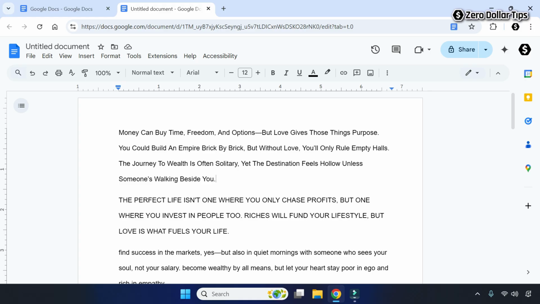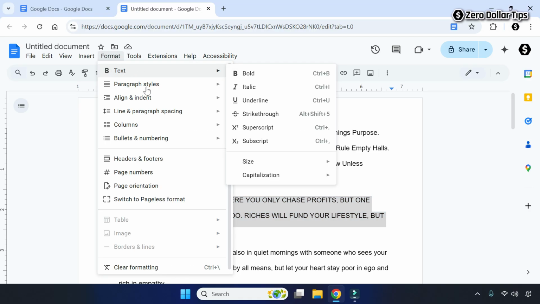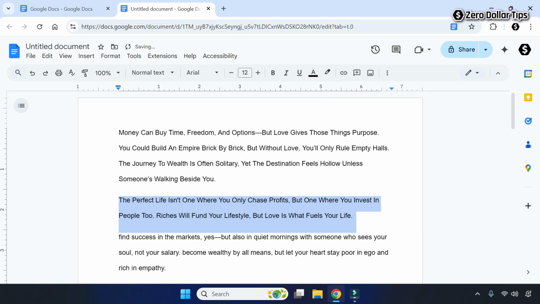Let's see one more time. To capitalize the first letter of each word, first of all select the text and then go to the format section, click on text and then click on capitalization, and now from these options select title case, and the text will be changed and the first letter of each word will be capitalized. You can see.